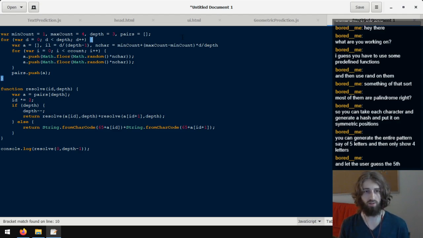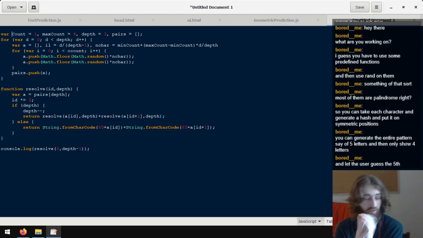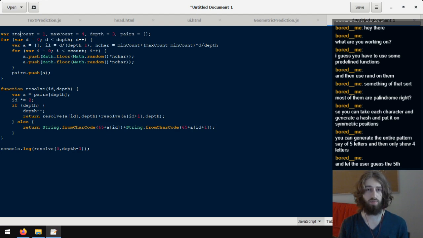Okay, so I'm actually gonna need to... I'll probably change what these are called because min and max doesn't really represent them. Start count and end count.